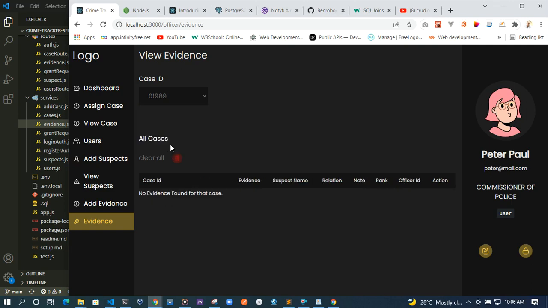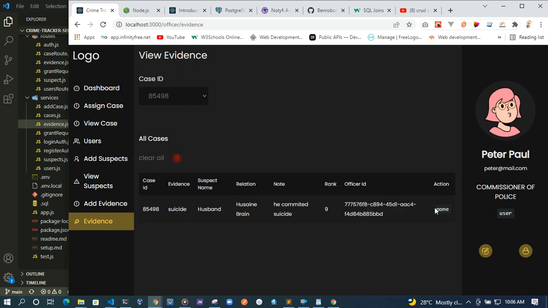Let's look at something else. Right now it's saying action none, and the reason why we did this is that each time an officer adds a particular piece of evidence to the database, we don't want other officers to delete this piece of information if they were not the one who added it. So we simply check if the officer ID matches the one who is logged in.